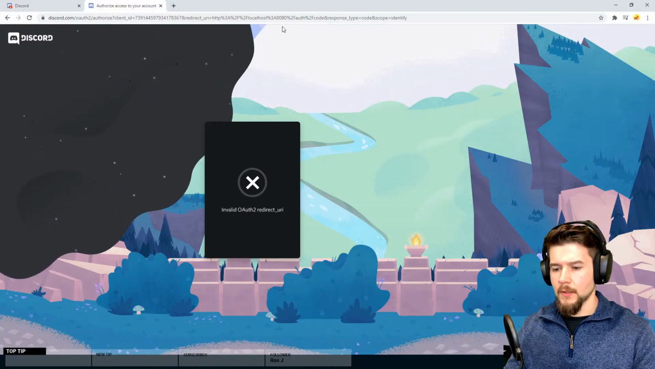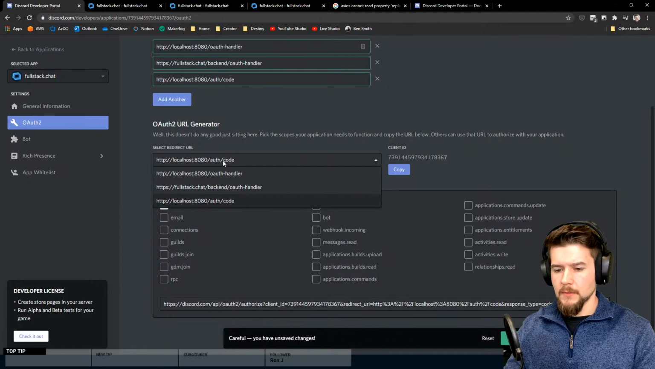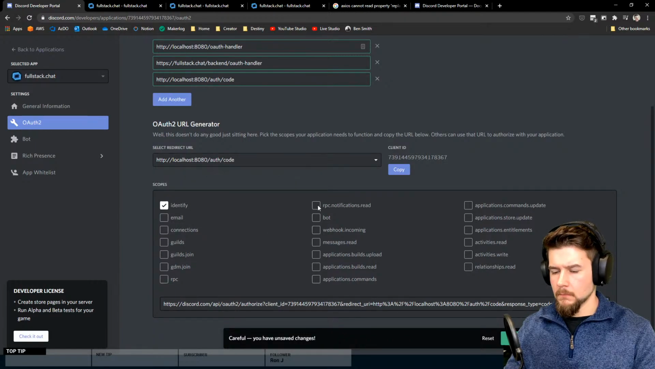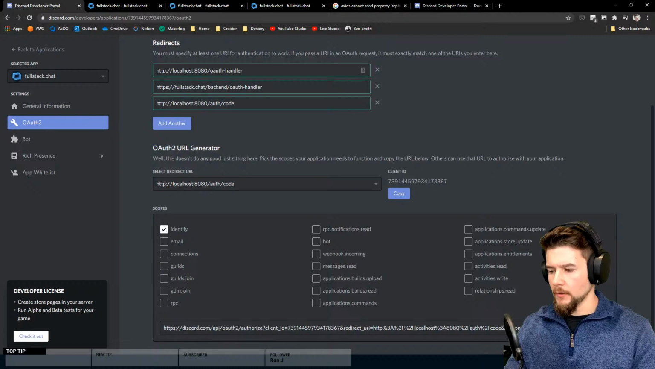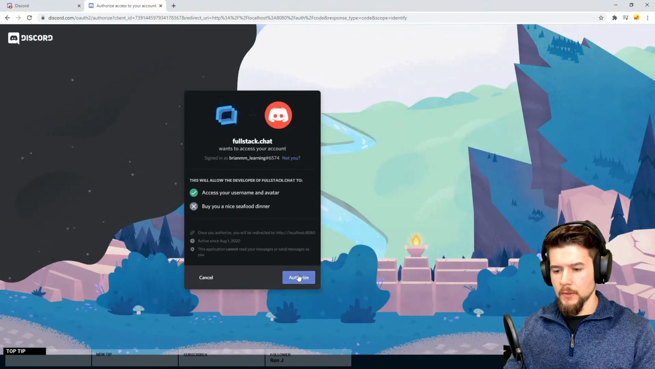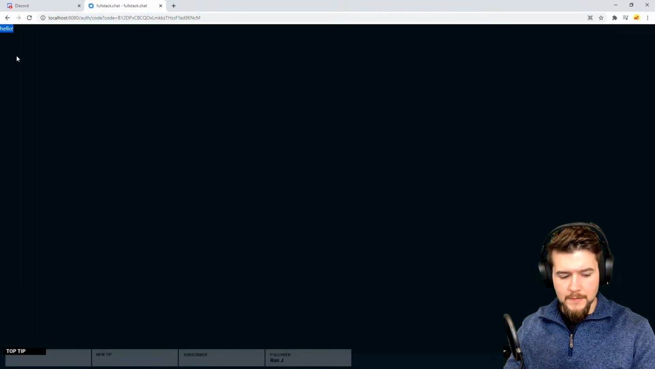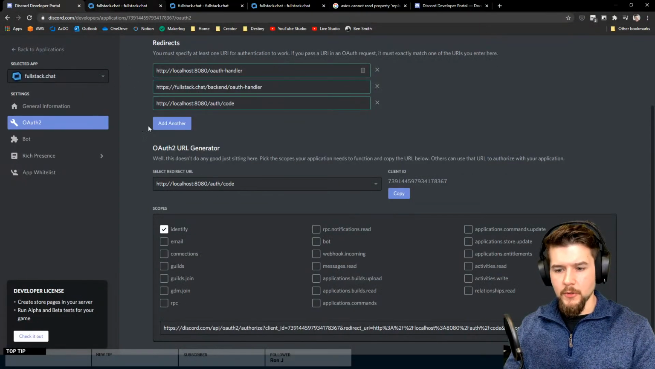Invalid OAuth URI. Maybe it doesn't like that? Or do I have to? Oh, I got to save it. Here we go. There we go. Okay, so we're at auth code, and you can't see this, but I have a little hello in the upper left-hand corner here, and that's only because I was testing this earlier.